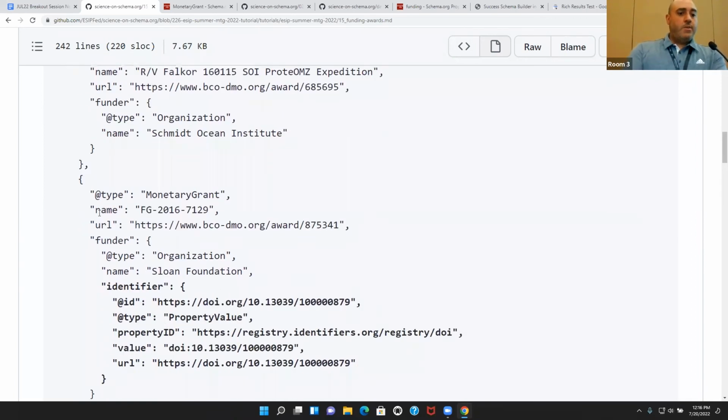So I don't have an identifier on the monetary grant, but I could add in an identifier property right there. And if you remember, identifiers can be text, URL, or these things. So I could just use text if I know the award number. That might be one way to do it. Or if there's a URL to the award. Does that make sense? That's a really great example. I'll make sure to add that to the tutorial. That's a great question.